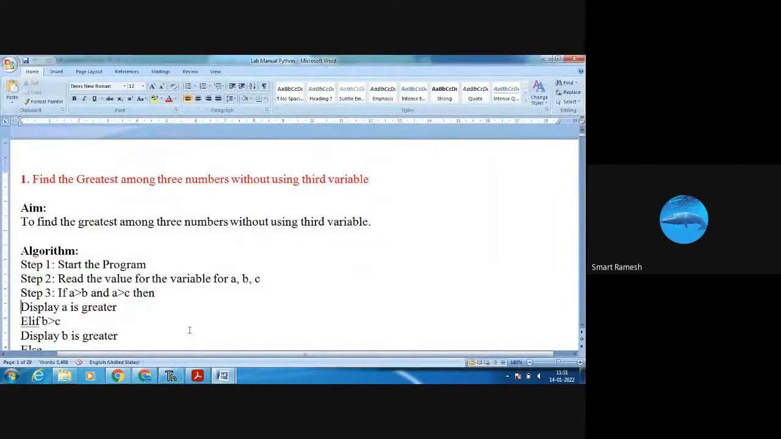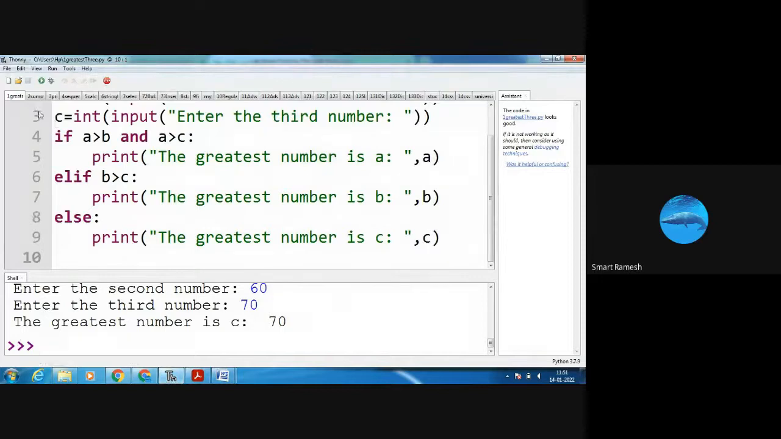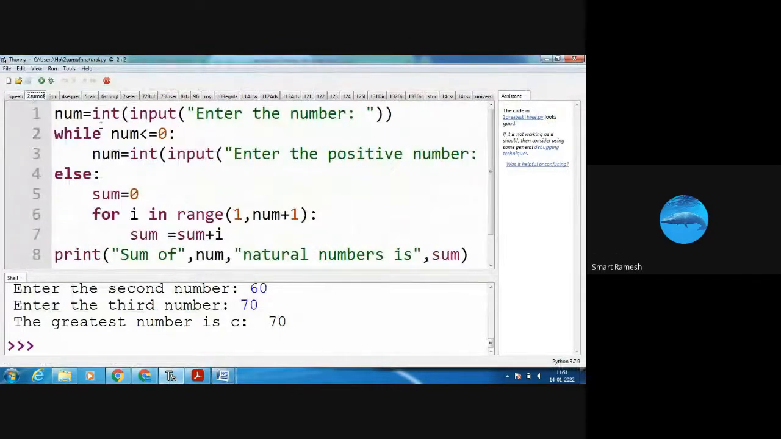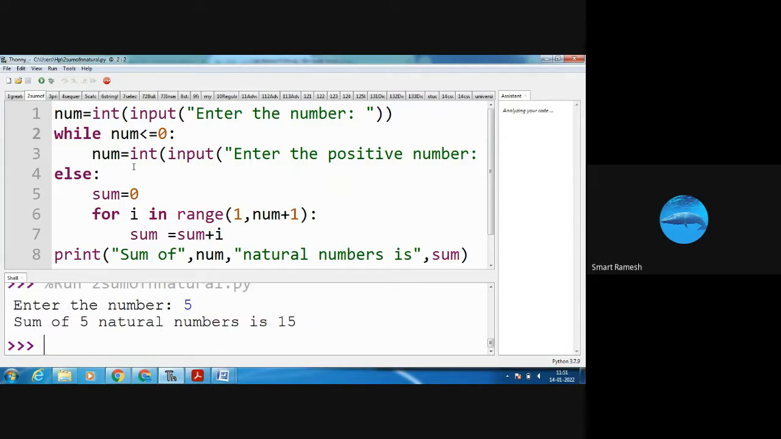Next one, we are going to see the second program, sum of n natural numbers. See, here num equal to integer of input of enter the number. See, enter the number. I am giving one number. Okay. I am giving 5. Okay. Now, num value is 5.